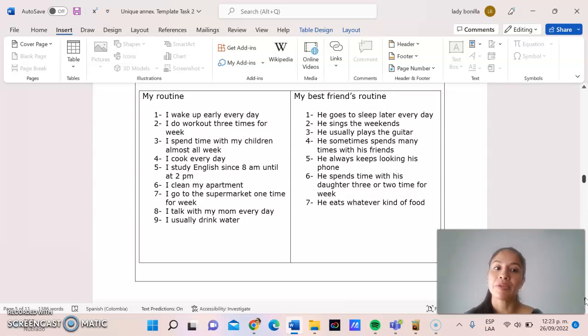In my routine, I wrote that I wake up early every day. I work out 3 times per week and spend time with my children almost all week. I cook every day. I study English from 8 a.m. until 2 p.m. I clean my apartment. I go to the supermarket 1 time per week. I walk to my mom's every day, and usually I drink water.